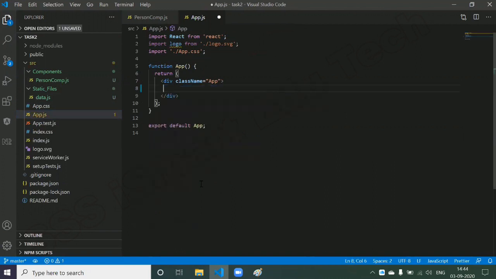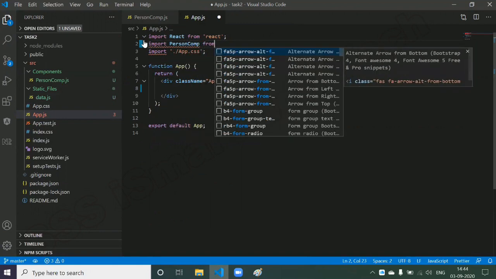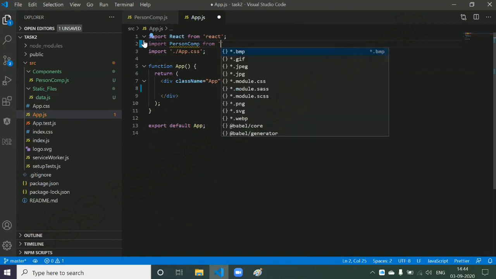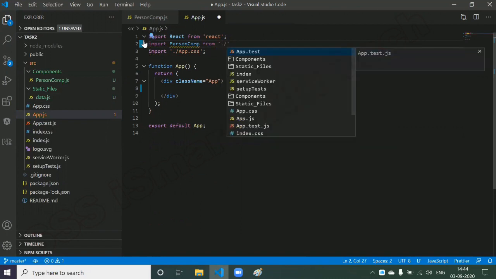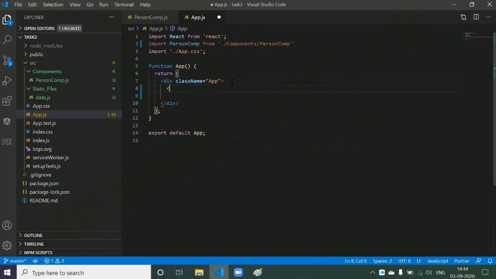I'm going to remove this logo as well. Now I want to import our person component from, and we have to give the path of our component. It's in the components folder. Okay, cool. Save. Just go here and put our component.